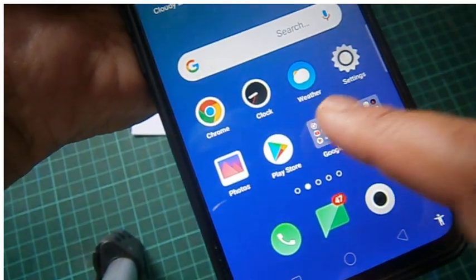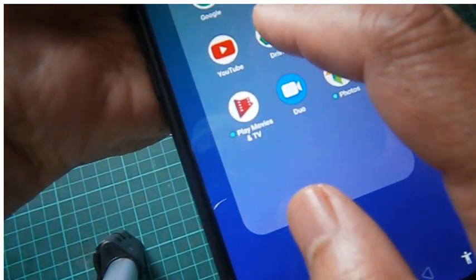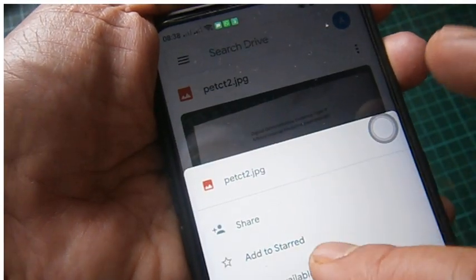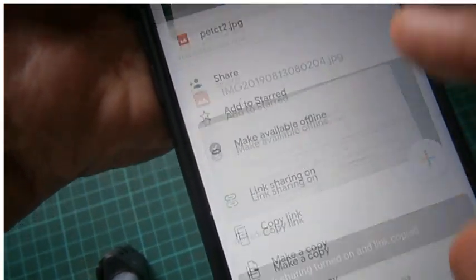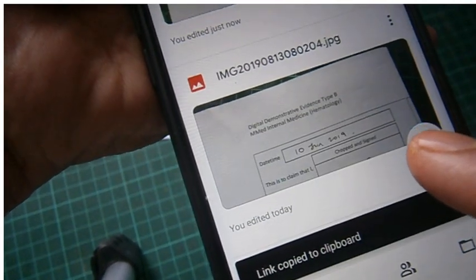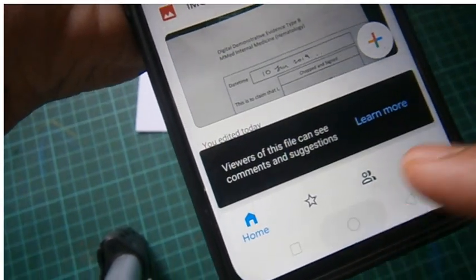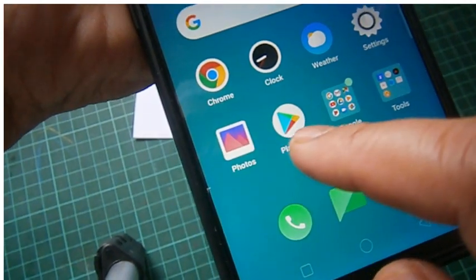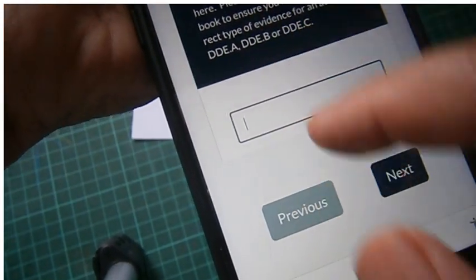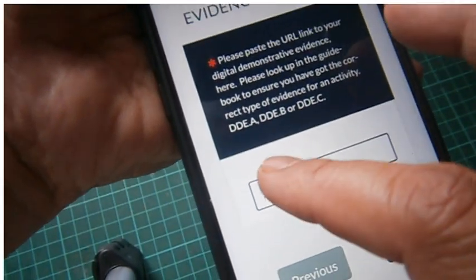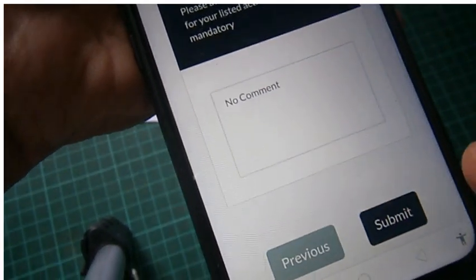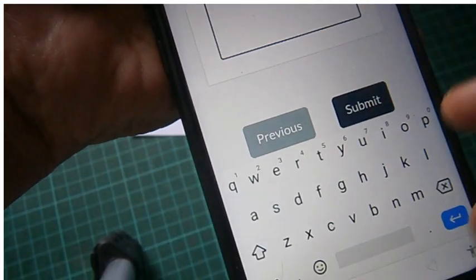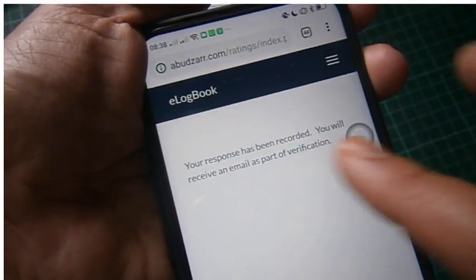Once the upload is completed, then Google Drive is accessed. The link sharing is turned on and the URL saved in the clipboard, to be pasted into the e-Logbook. The trainee has an option to enter some specific information into the comment area. Press on the submit button. You will then receive an email notification.